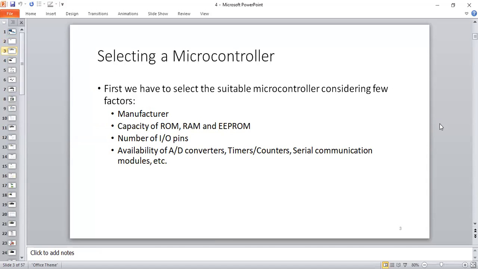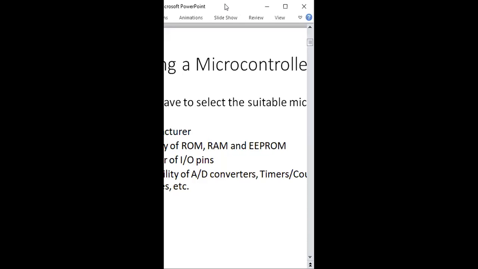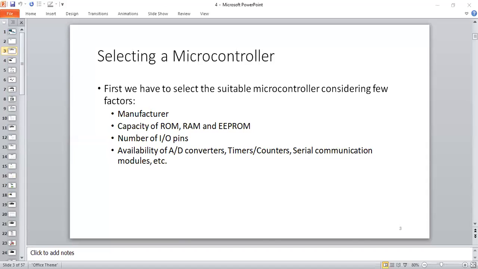So selecting a microcontroller, right? First we have to consider a few factors. One thing is the manufacturer. There are a lot of manufacturers, and they have a lot of different kinds of microcontrollers. Out of that, we have to select the proper microcontroller.